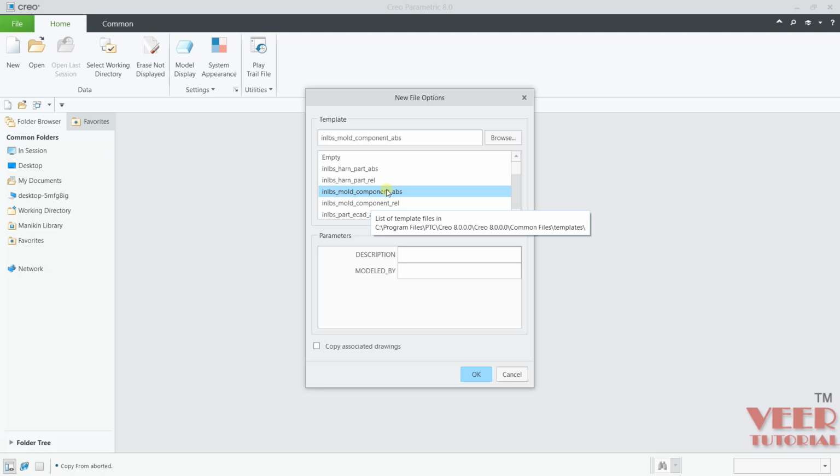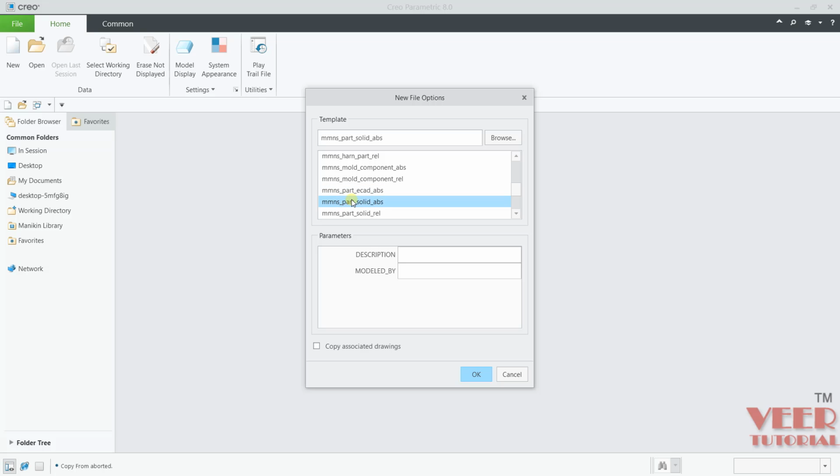For example, in this course most of the time we are working on millimeter Newton second units. So we will go to mmns. So if you go to drop down, you will see here mmns part solid. So you will see mmns part solid, absolute and relative. So in this course most of the time I am going to select absolute. We can specify any description and model. This description will come into play when we create the drawing of the part. I will click OK from here.